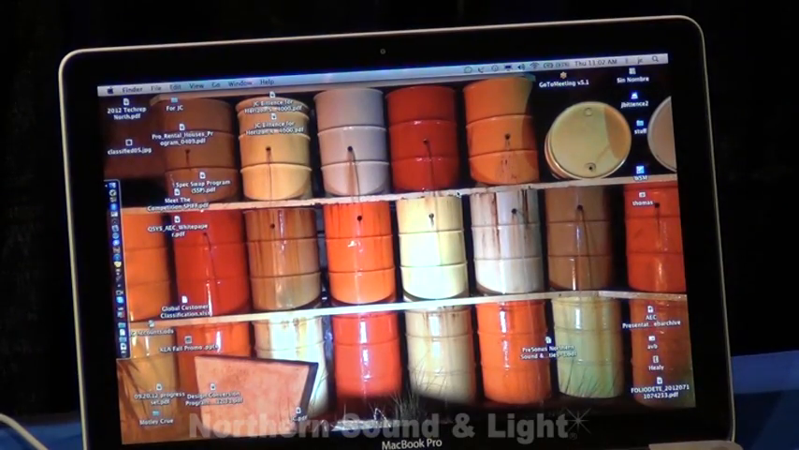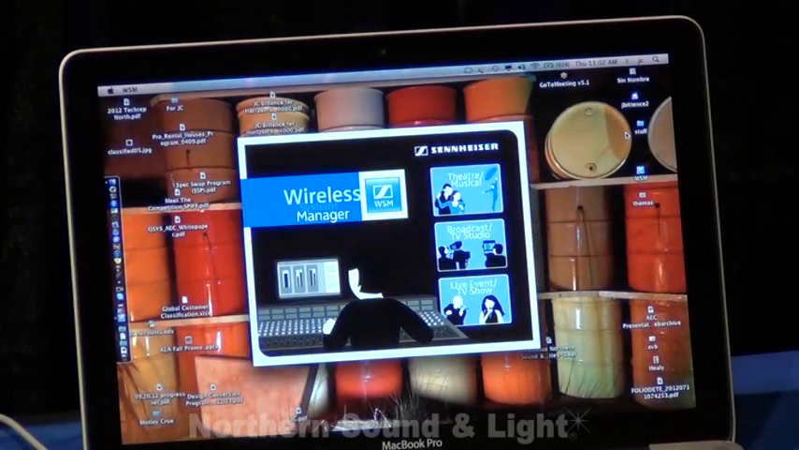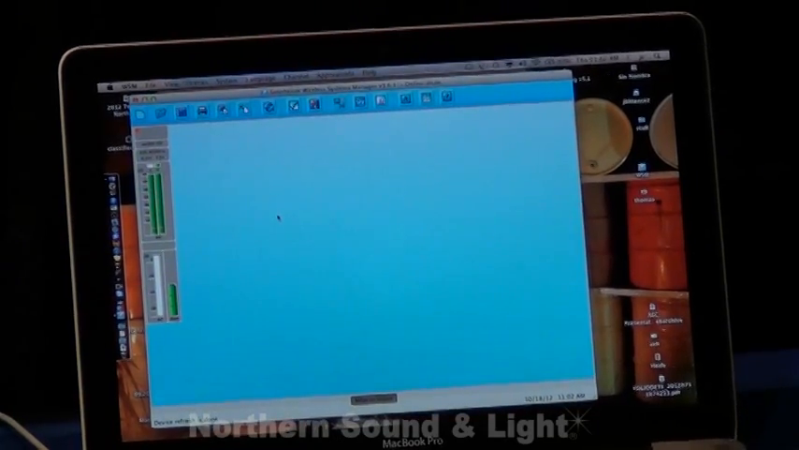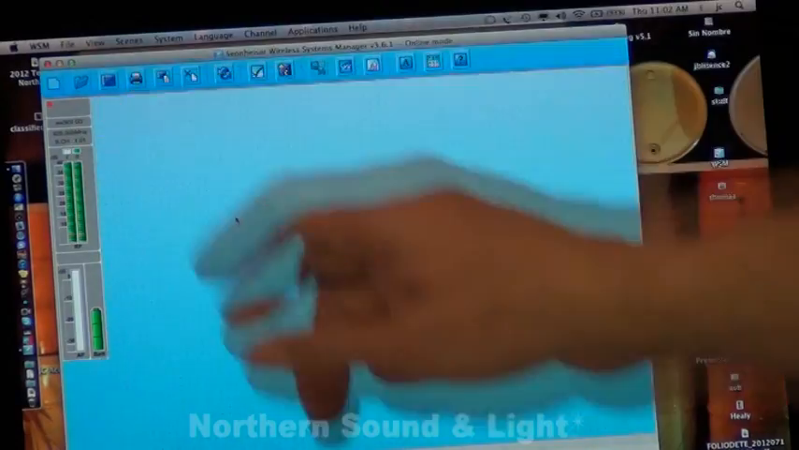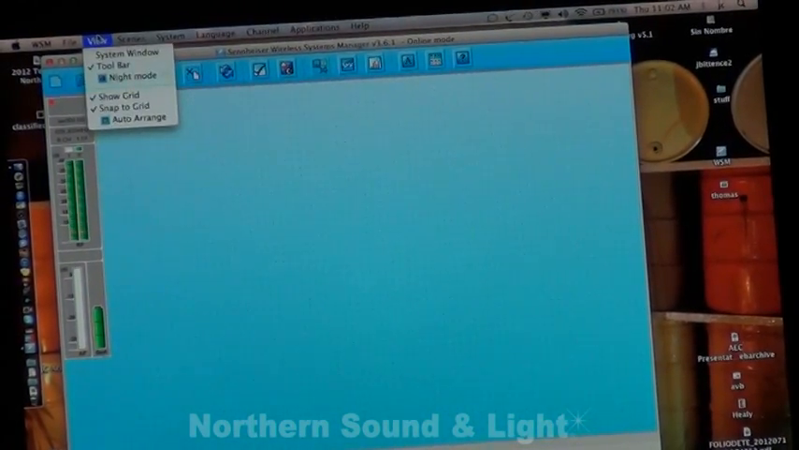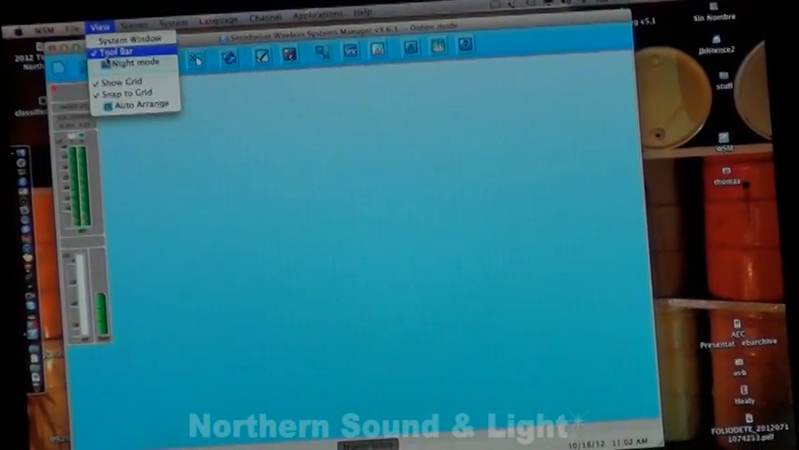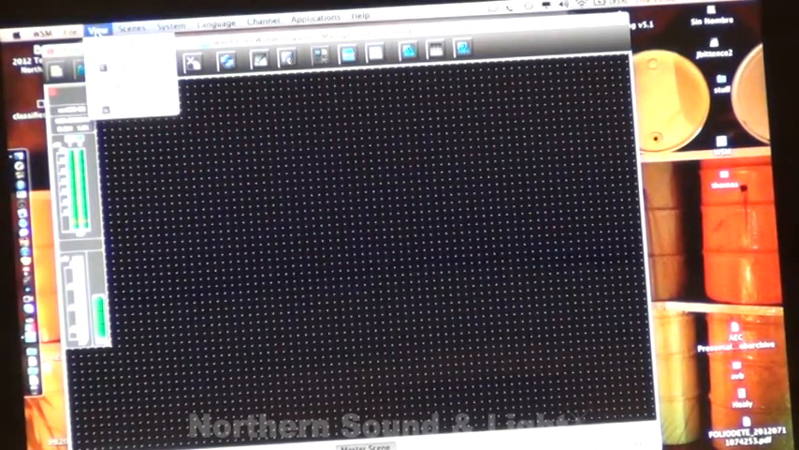Okay, on your Mac or PC, go ahead and open your WSM software. And in this case, generally, you'll see suddenly your wireless appear in your inventory over here. Now, there's some choices that you can go ahead and do right off the bat. It opens up to this nice blue background. I'm going to go ahead and put it to the night mode. So it's the dark background.